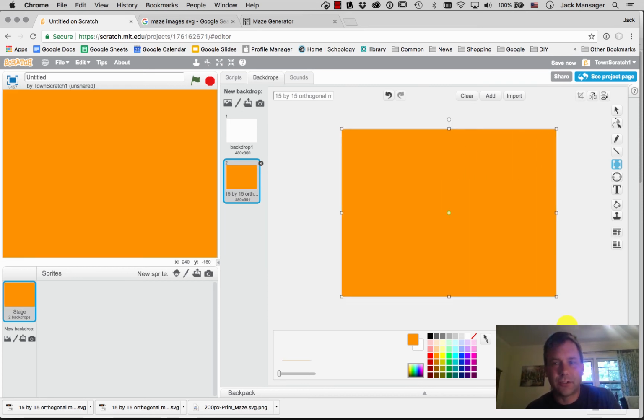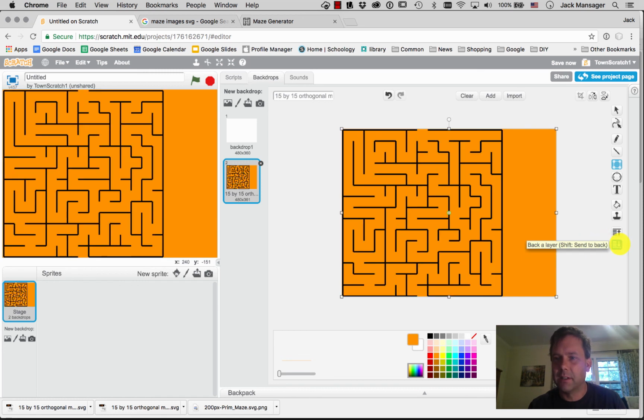Now you notice it just covered up my maze, which isn't good because this is a layer and this was going on top of my maze. But you can change the order in which you see things. So if this is on the top and I want to move it to the bottom so my maze comes through, these two buttons down here change the layer order. This says move back a layer. That's what I want to do. There we go. So now my maze is on top.